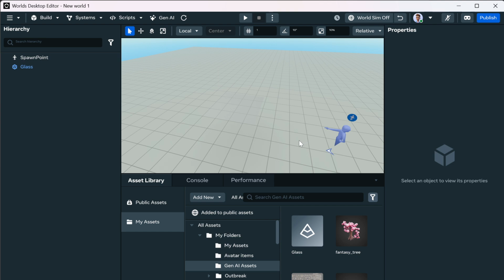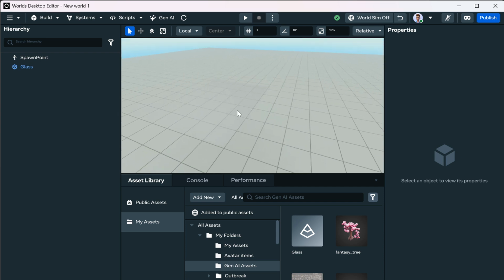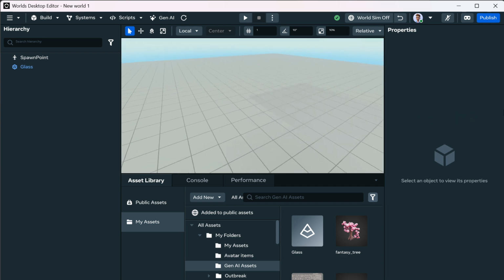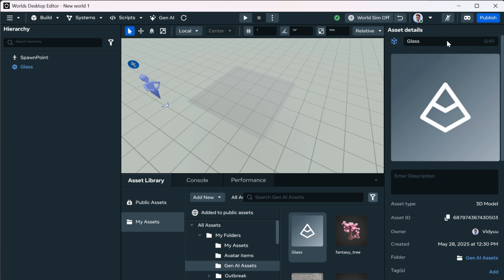And that looks a lot better. Okay, it's the metallic. From certain angles, it's translucent. Oh, that is perfect. Okay, so we got this glass, and we want to name it clear glass. This is clear glass. Enter description: from the Vidyuu Asset Google Drive. And then I need to go fix that.